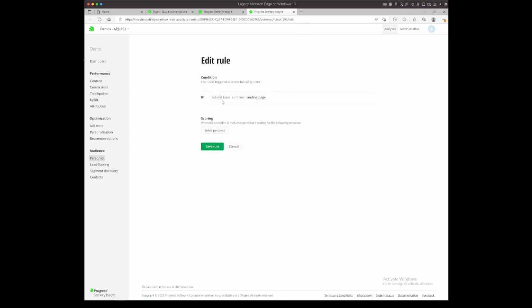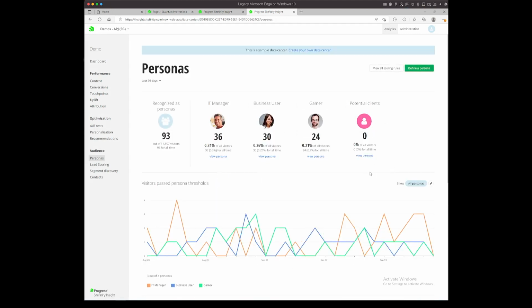Okay, so if the form contains the word landing page, I will select the persona for a potential client, and I'll save the rules. So this is done for the persona. And how this can be triggered will be done within Sitefinity itself.